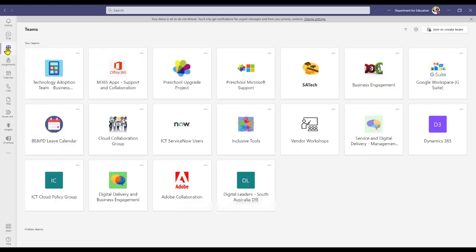The Teams icon takes you to all of your existing teams and allows you to join or create teams from here. In the Teams view here, if any of your teams has its name in bold, it means there's new content in that team that you haven't yet seen.